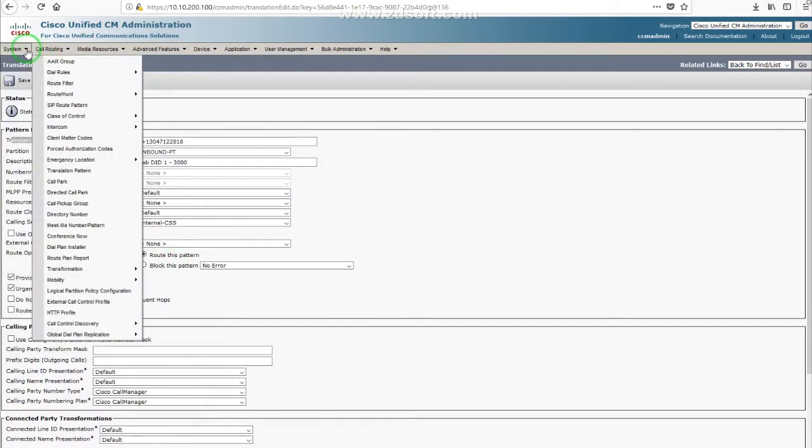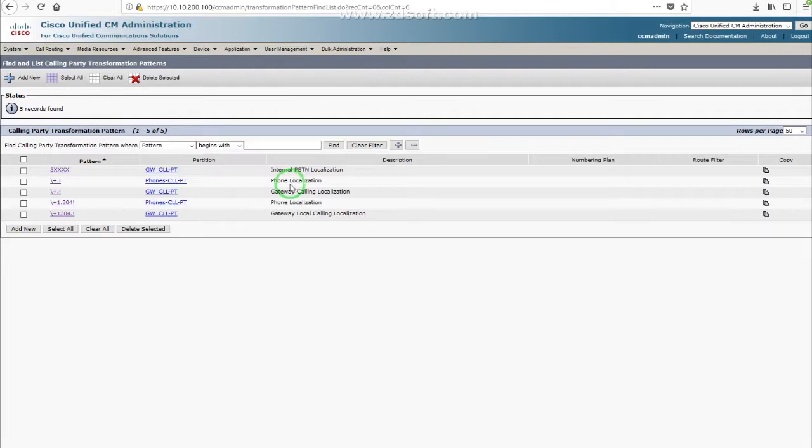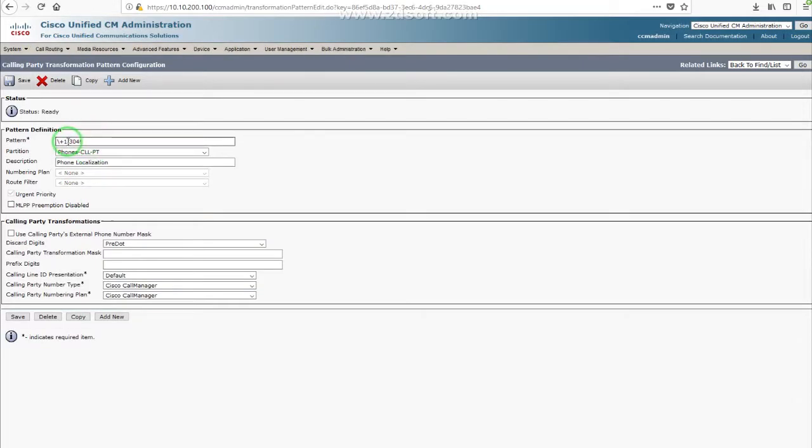So let's take a peek at our transform patterns, and we're going to look at the calling, because we are going to localize for what our phone displays. Now we have stuff in here for outbound as well, but we want to look at these phone localizations. We have this +.! and a +1.304!. In my local area, we have a 304 area code. So I put in my local ones here, and we can transform this to what we see on our phone display or our caller ID when we receive a call.